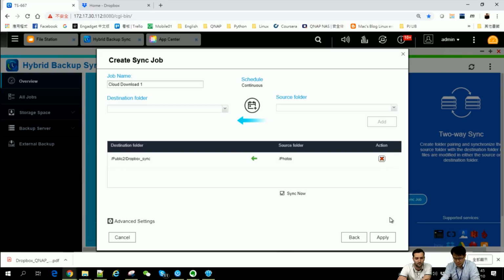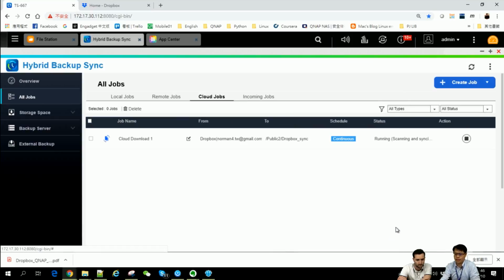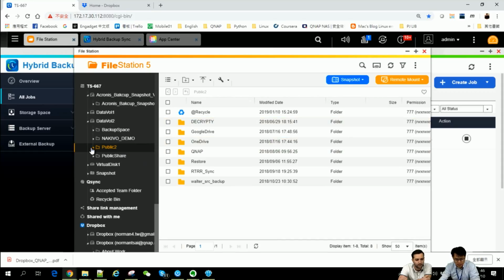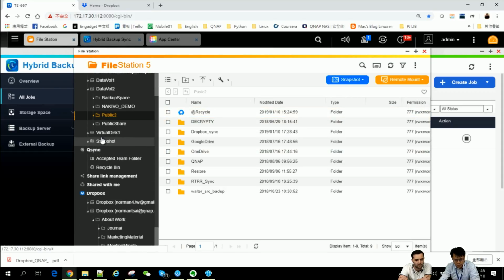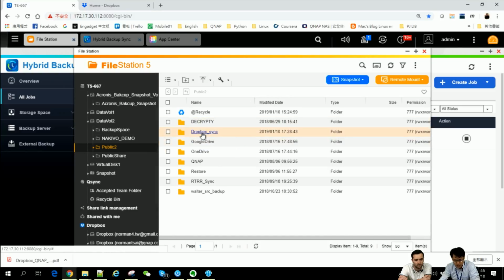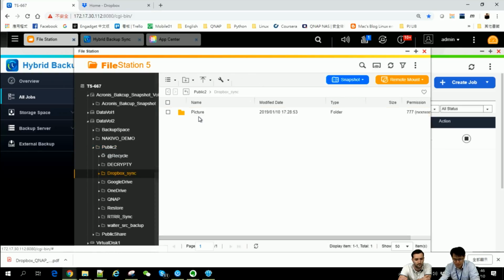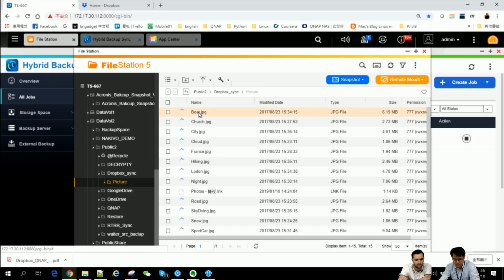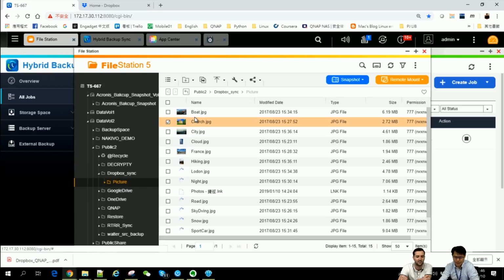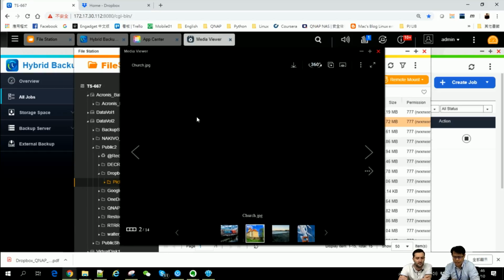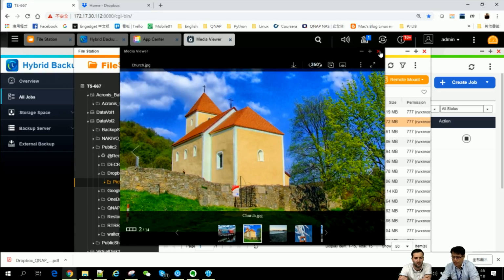So we start the sync job, and now it's processing. Because it's a continuous job, it won't be finished. It will keep working. So I can see whether the files have completed downloading on the Dropbox sync. Okay, I can see the pictures here. All the pictures have downloaded. It's very fast. You can preview the pictures directly from our NAS.